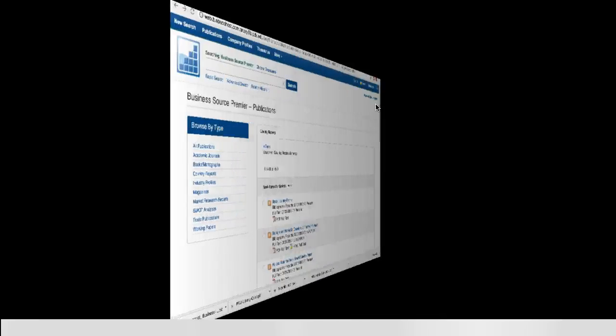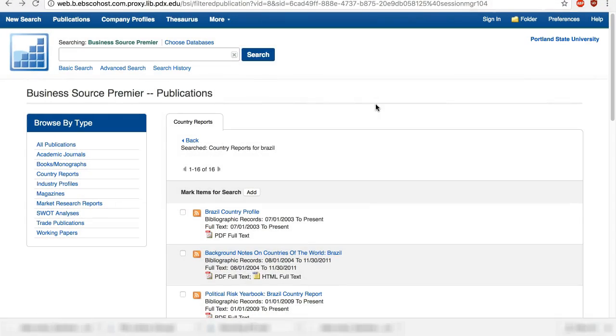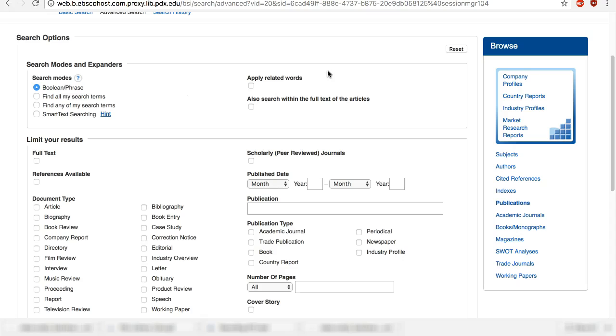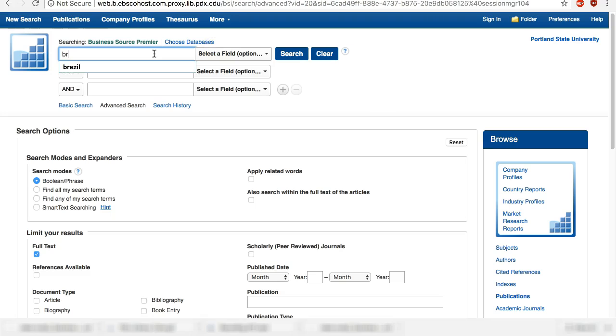If you don't want to browse or search one publication at a time, then you will need to do an advanced search. Click on Advanced Search, then check the box Country Report under Publication Type, then check Full Text under Limit Your Results. Enter the country name in the first search box, then in the second search box, enter the keyword.